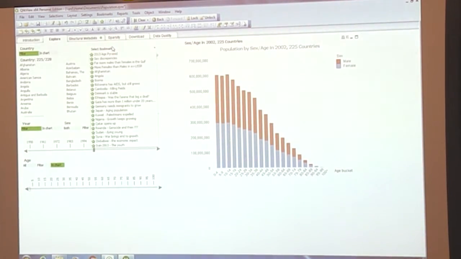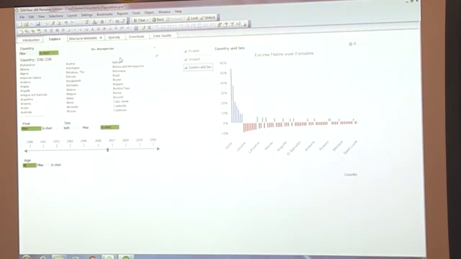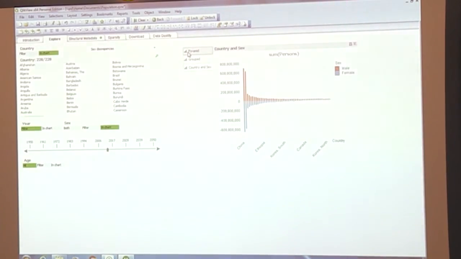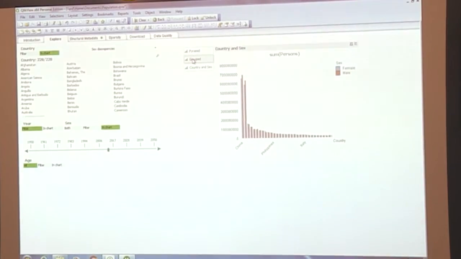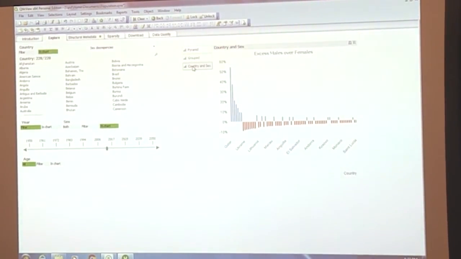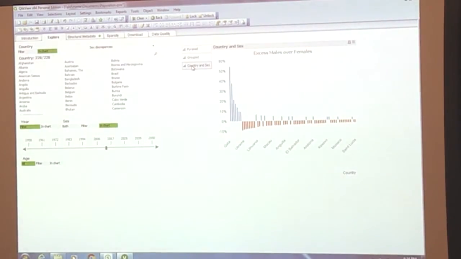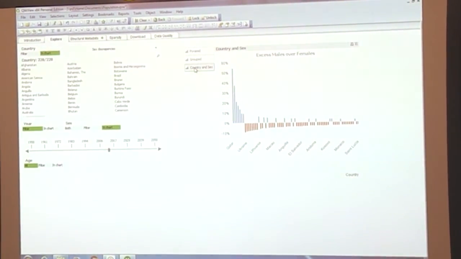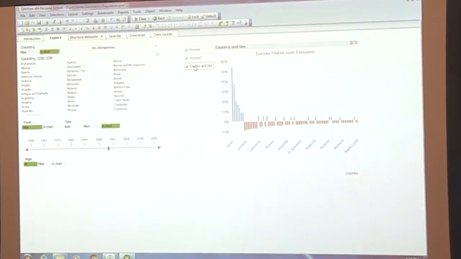If I have a look at sex discrepancies, the first thing I did was look at a pyramid, an age pyramid, but I didn't actually learn much. I learned a little bit there, but this one I found much more useful. I'm trying to see if there is a real difference in the ratio of men to women in a country. So the ones in blue have more men than women, and it's giving you how much more men than women. And the ones in red have more women than men.